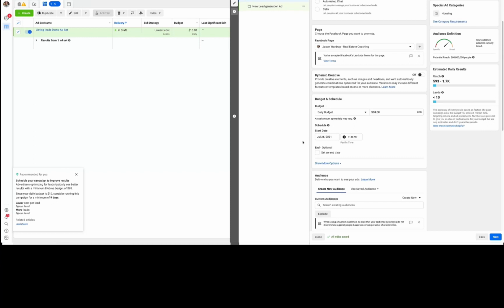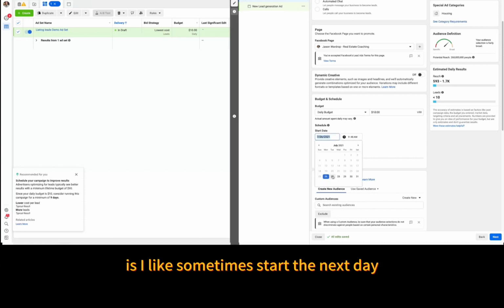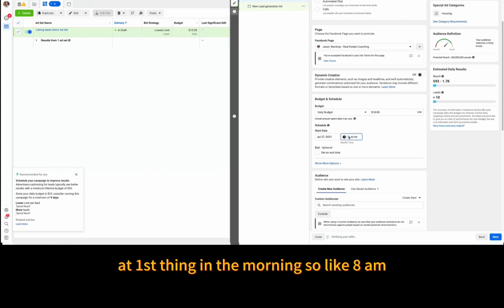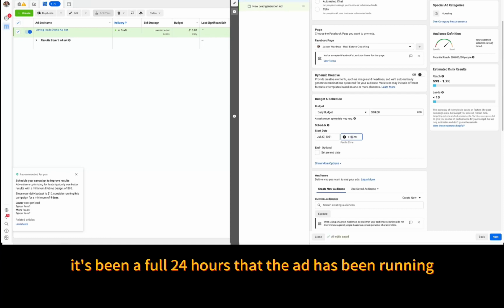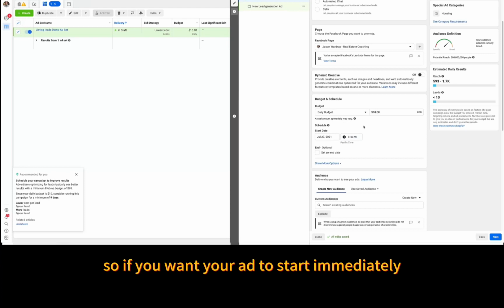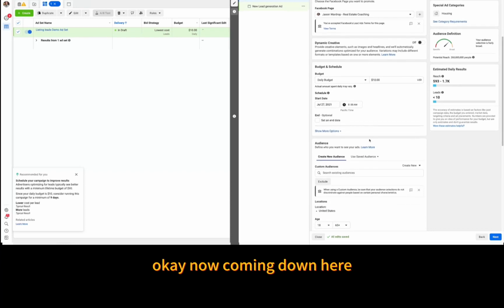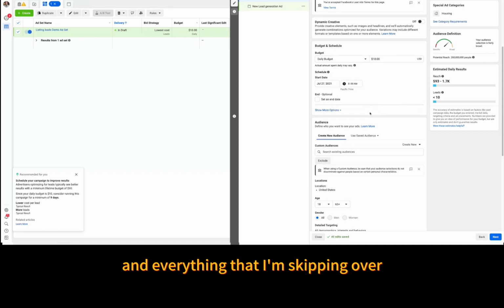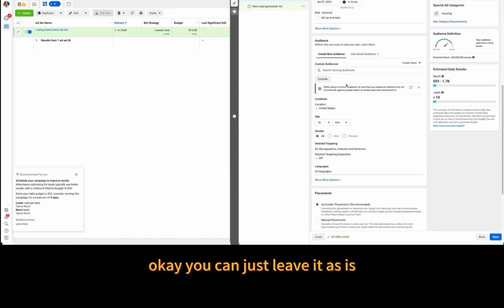Now, the start date, you can start it immediately. That works. Another thing I like to do as well that is optional, but you can do this, is I like to sometimes start the next day at first thing in the morning, so like 8 a.m. So then when I check back the next day, it's been a full 24 hours that the ad has been running. So if you want your ad to start immediately, then just do immediately. Or if you're like, I have the time, I'm just going to wait to have it start first thing in the morning, then that works great as well. Okay, now coming down here, and everything that I'm skipping over, you don't have to mess with, okay? You could just leave it as is.